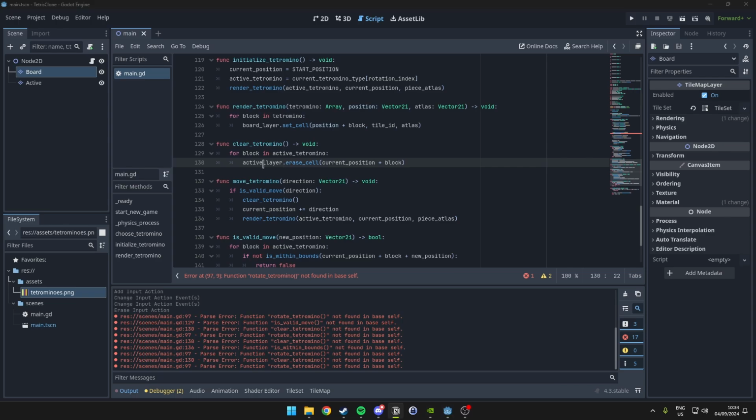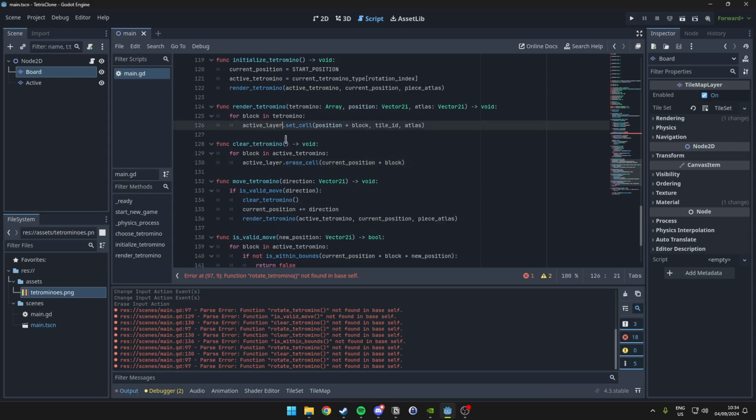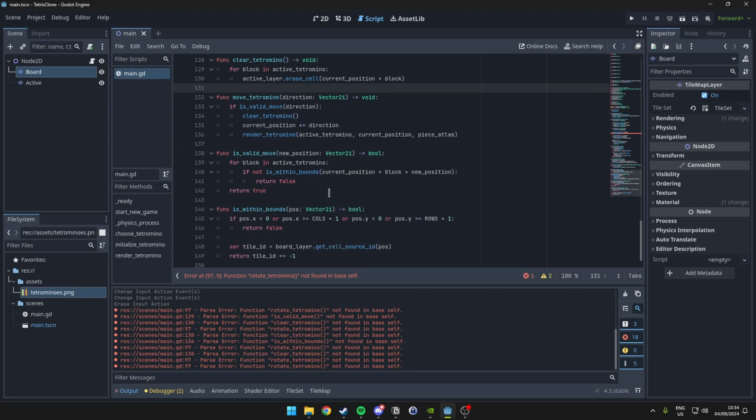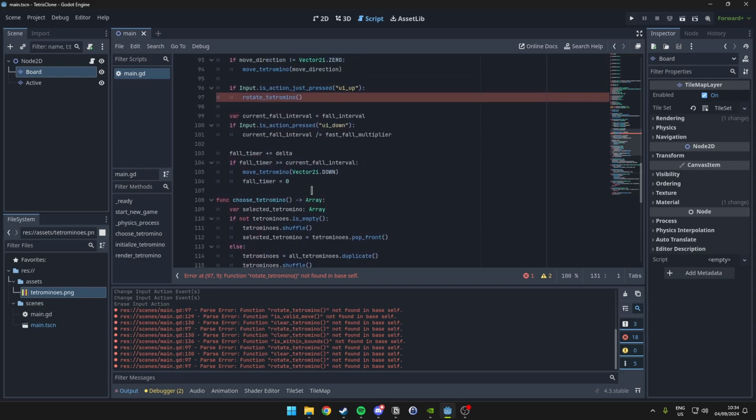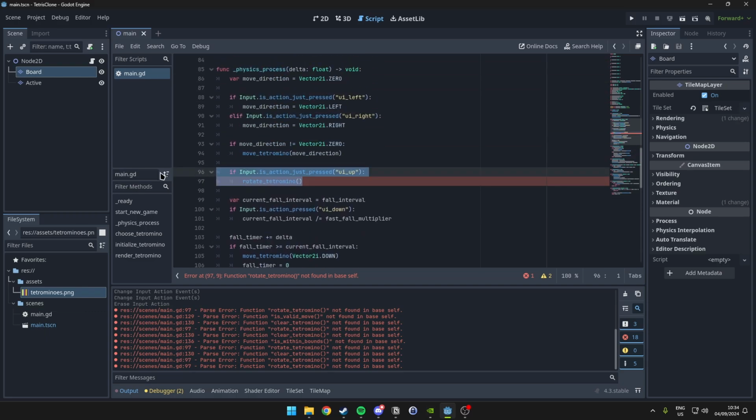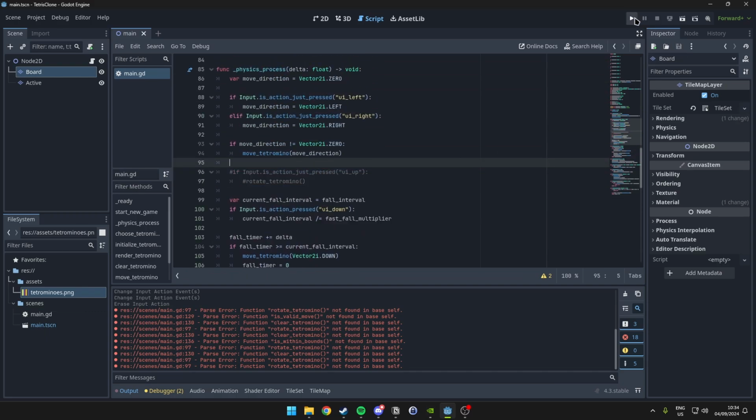And you noticed here that we use active layer instead of board layer. I forgot to do this in the previous part, but we want to make sure we write it on the active layer and not the board layer, which is just for showing the board and not actually having the pieces on it. So we want to make sure we also render it on the active layer here, like we have done right now. So that's the clear tetromino. Then basically, when we have this all set up, we have implemented our movement. So I'll show you.